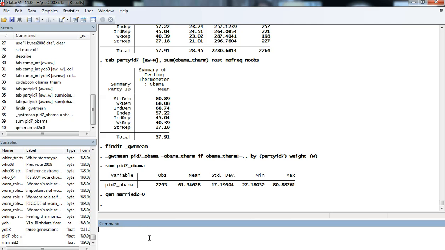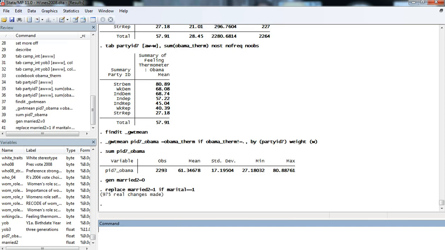We will tell Stata to replace married2 values of 0 and make them equal to 1 if marital equals 1, and with the if qualifier, equal has to be typed twice. If marital equal equal 1. Finally, to account for the missing value, we ask Stata to replace married2 equals missing if marital, the original variable, also equals missing.